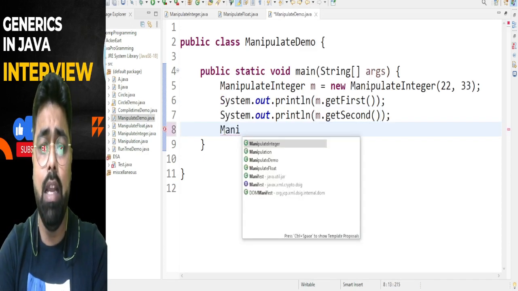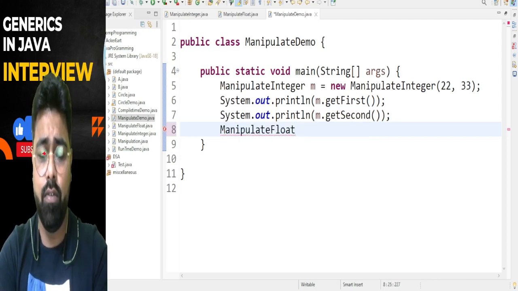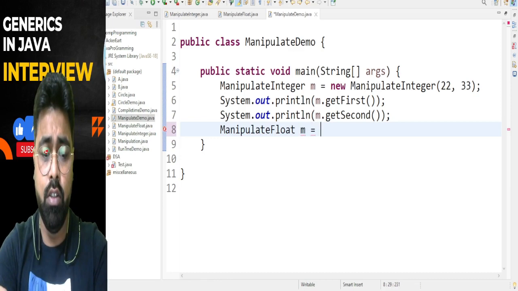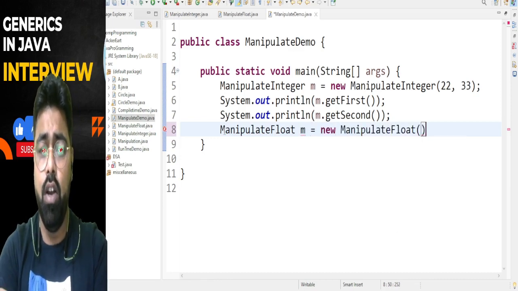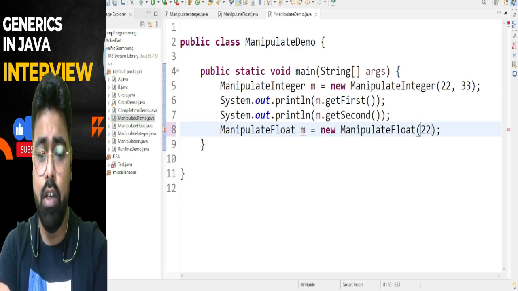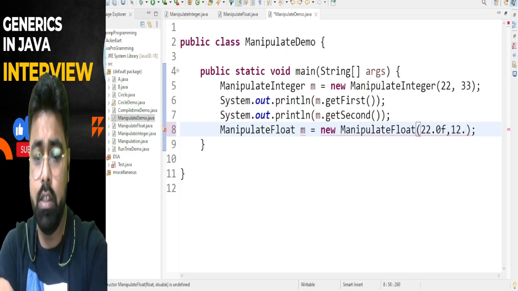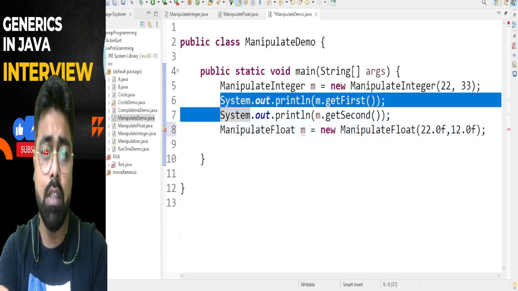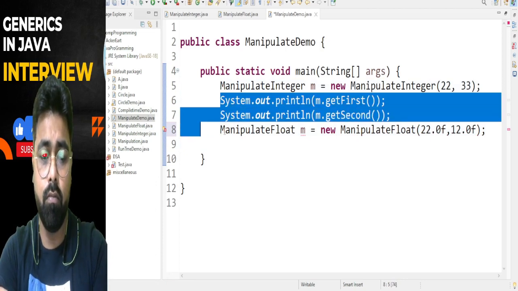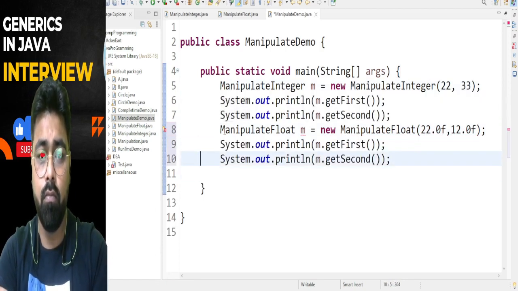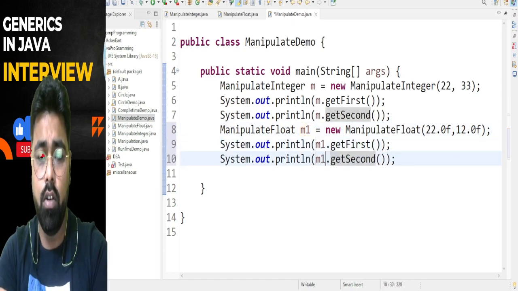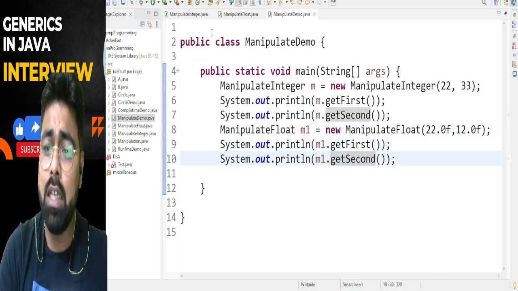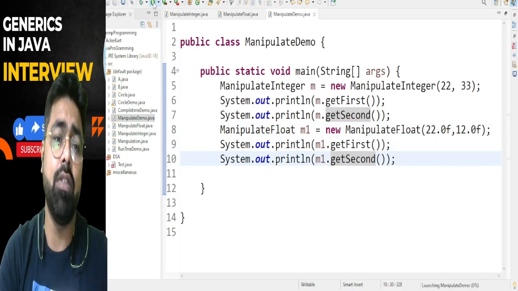So how is it created? Manipulate float m is equal to new ManipulateFloat, and I am passing some values here: 22.0f, comma, 12.0f. And if I get those values, what happens? Check it out. And what is the expected output? 22.0 and 12.0. Please check it out.